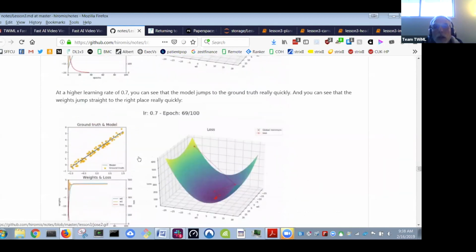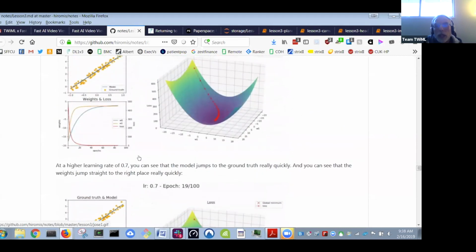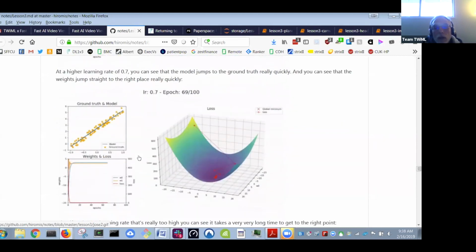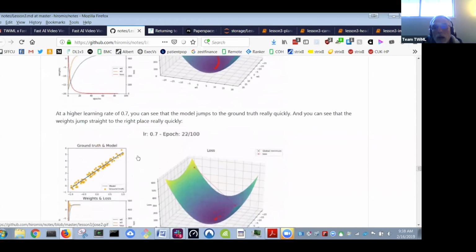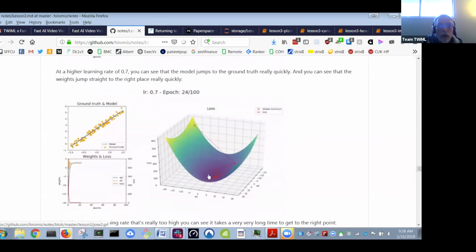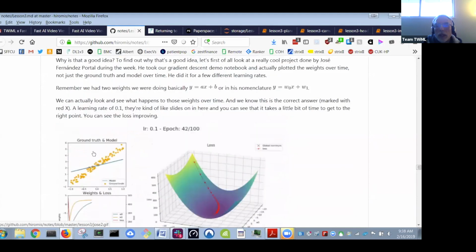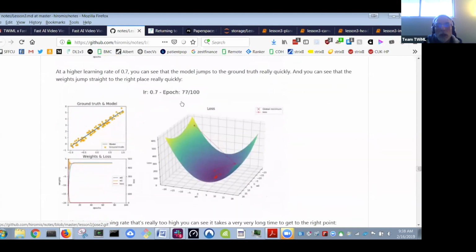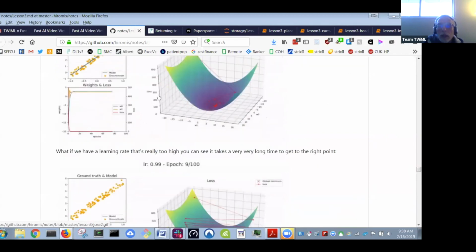Not sure what he's doing here. Oh, he's changing learning rates. Okay, so he shows how in some cases increasing the learning rate gets you down there faster, and that's what he's done here. Here you can see it gets down there right away, whereas here it takes a longer time when you're using a smaller learning rate, 0.1. So he shows how sometimes increasing the learning rate can speed up your training.